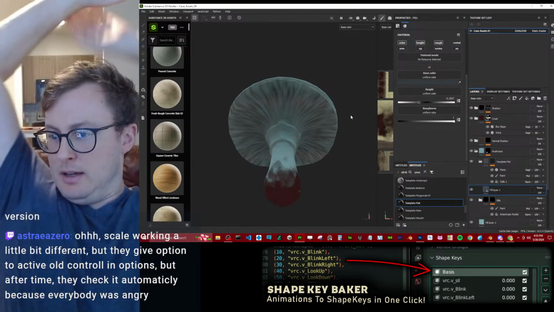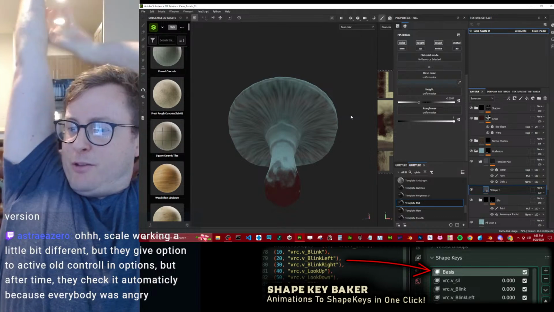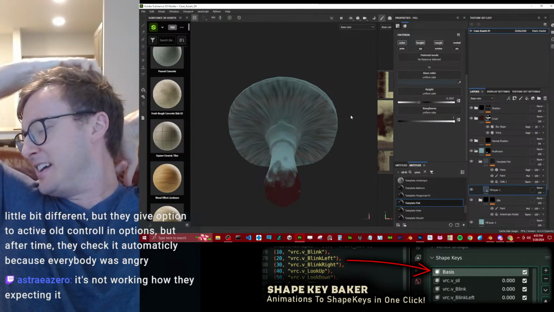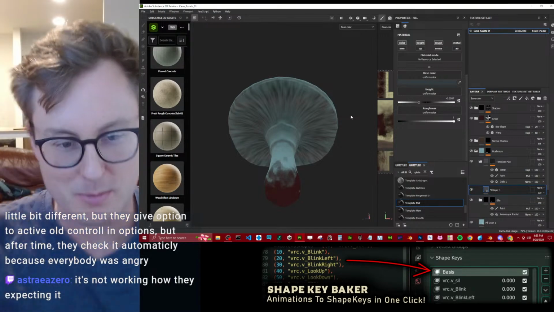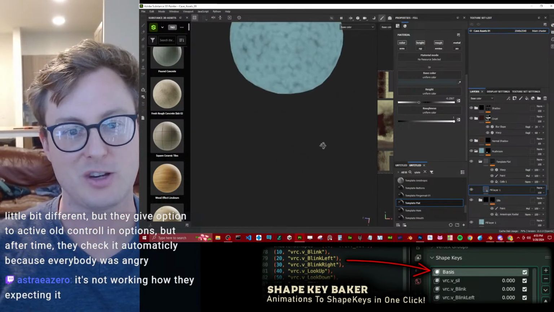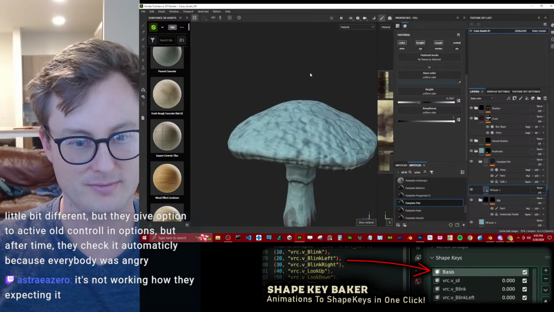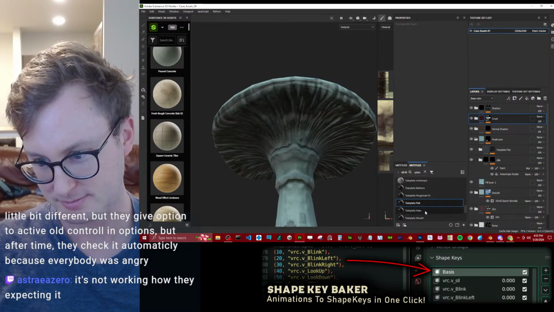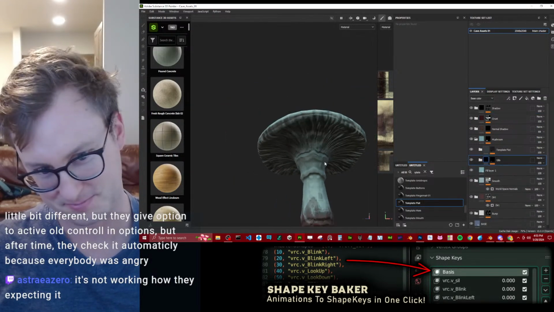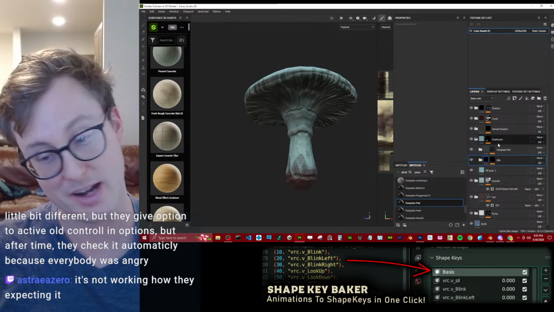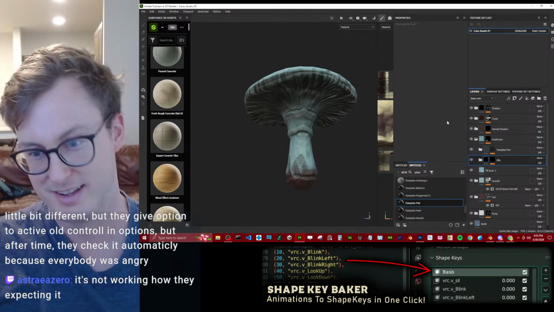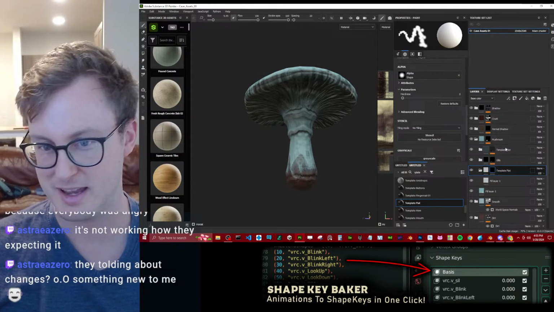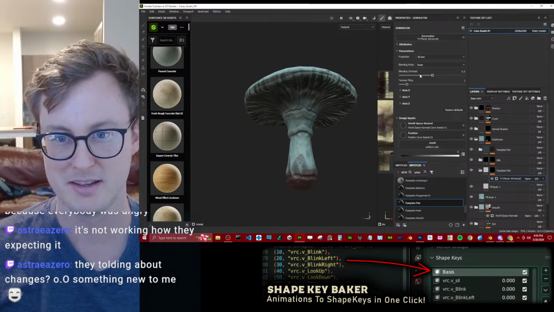A little bit different. But they give an option to activate the old control options, but after a time they check it automatically because everyone's angry. It's not working. I'm not expecting it. Photoshop has always been really bad about communicating any changes they make. Snardom just hates Photoshop in general as a knee-jerk reaction, which I can't blame him for. I was so upset working with some of their programs recently. I can't remember what it was, but something was really bugging me.